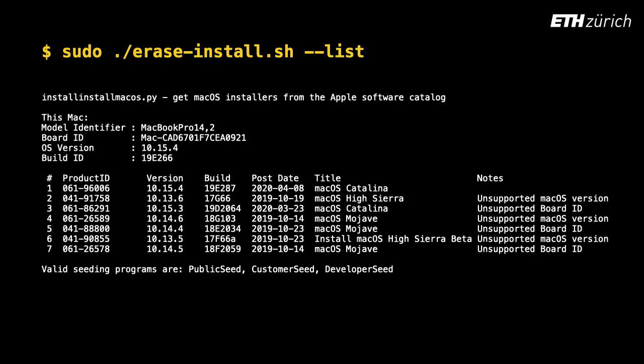If I run erase-install with the list option, it downloads and runs the forked installinstallmacos and outputs the list but does not proceed to download anything. This is great for just seeing what's available quickly. It shows you your computer's model, board ID, and current OS build from which it identifies compatible upgrades. On the right, you see which builds would install and wouldn't install on the current system.